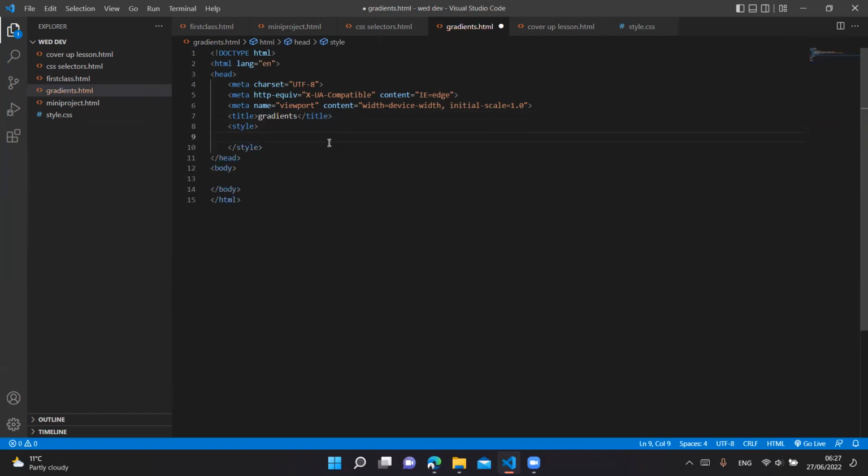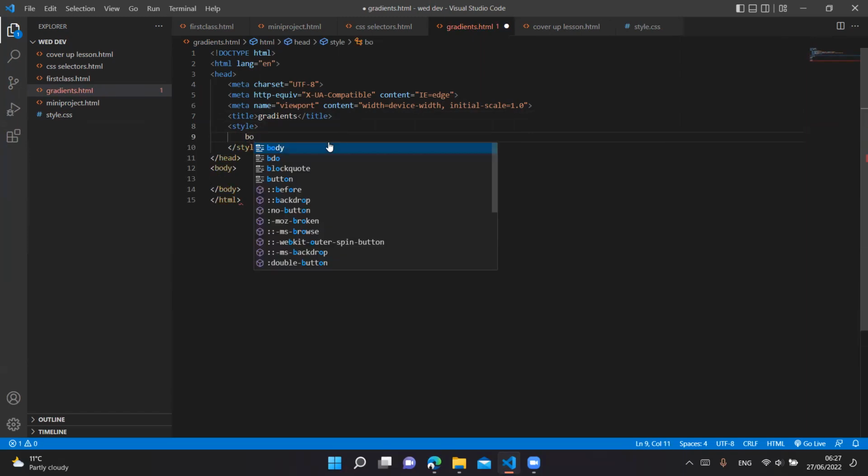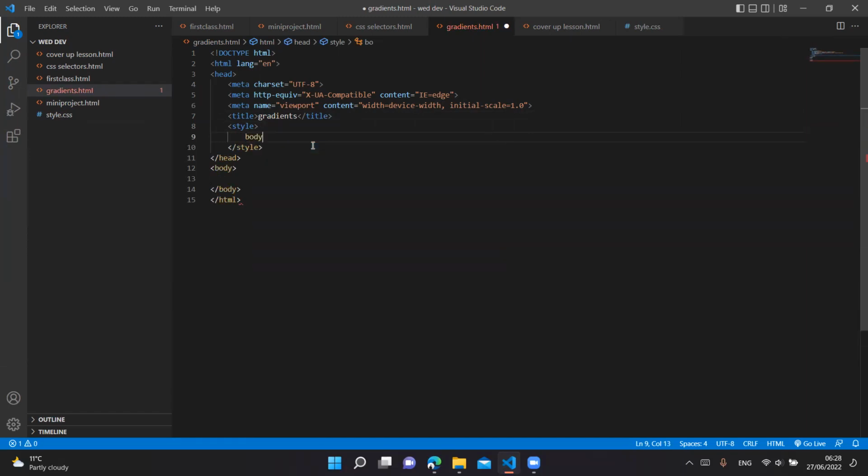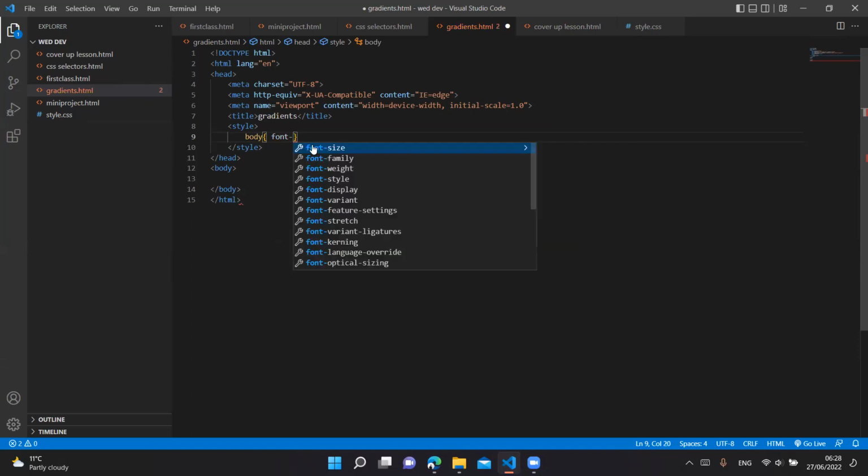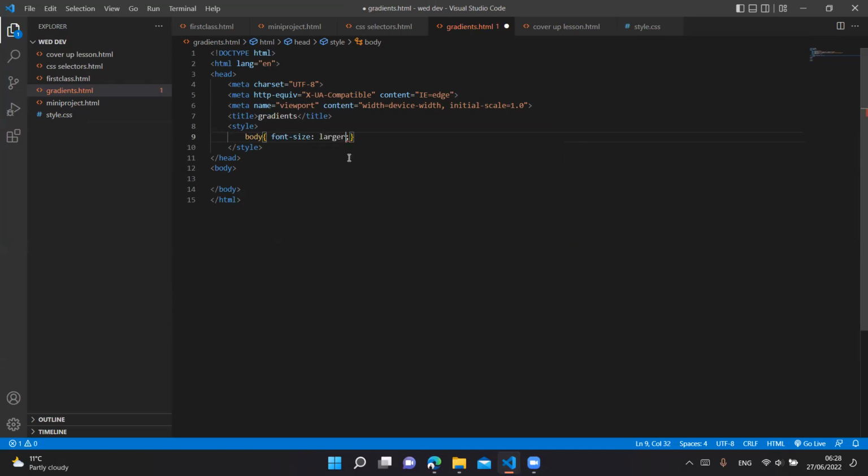Yeah, body only. Bracket, flower bracket. CSS should be inside the flower bracket, huh? What do you want to do? Font size. But are you going to type anything on the? Okay, fine. Font size. Okay.